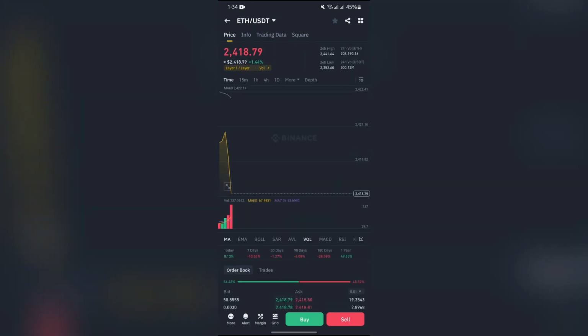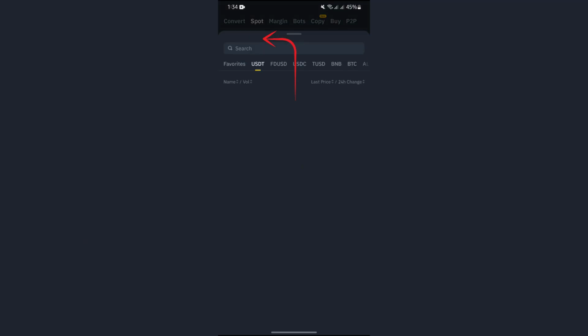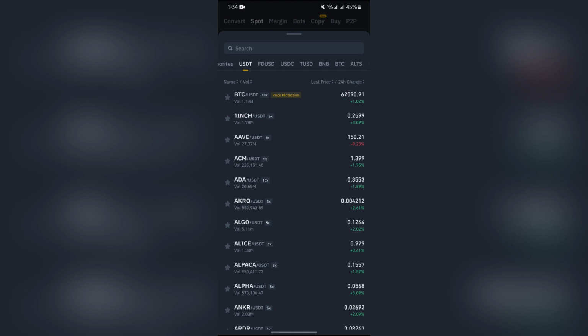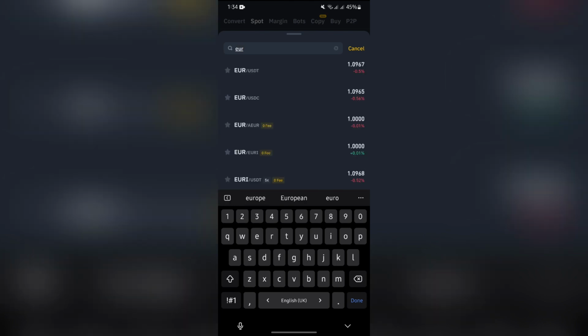Now you just simply have to select the sell button at the bottom right corner, and after that you can choose for which currency or cash you would like to sell. In order to choose, just simply select this, and after selecting that, you can choose any of these suitable options and you can search for that. For me, I'm searching for euro, so I search EUR.